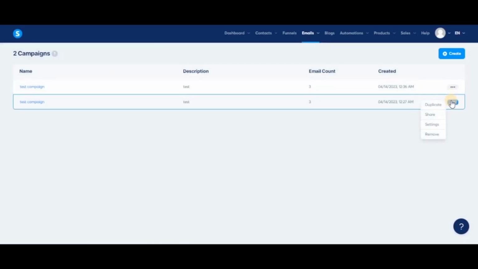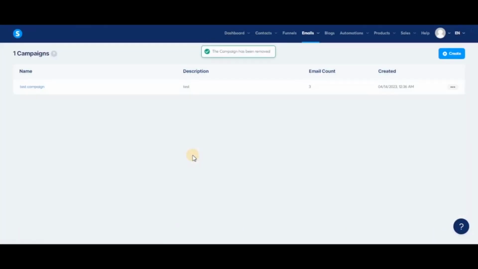And finally, we have the remove option. So this just eliminates this campaign from your account completely.